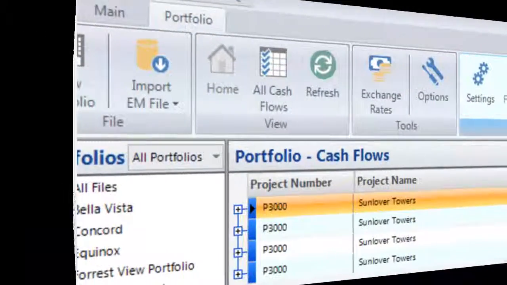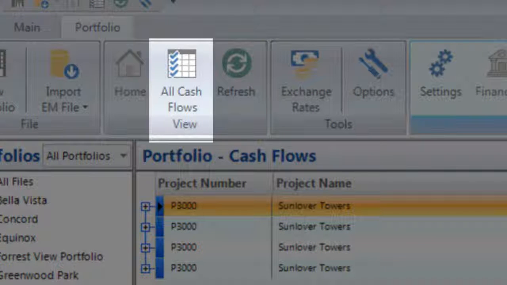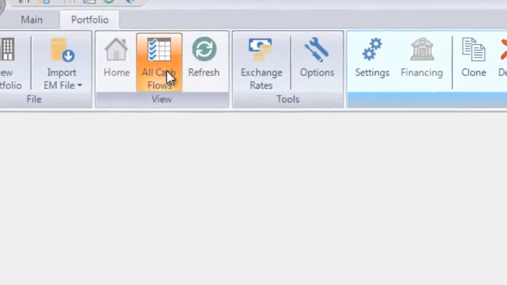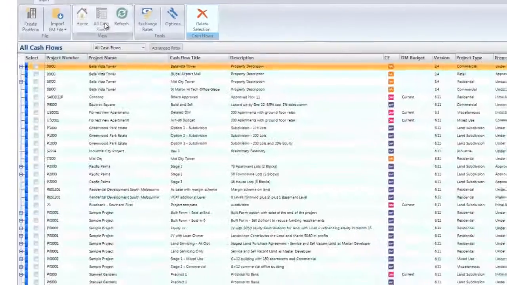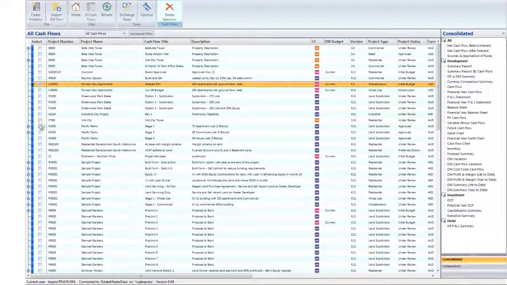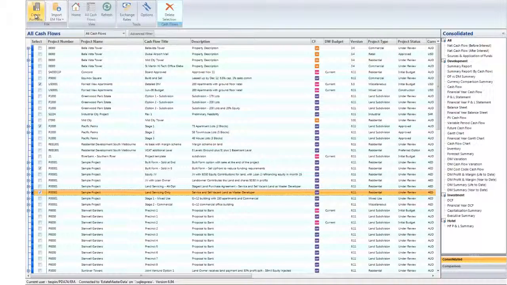Now I'm going to show you how you can view all your cash flows. The All Cash Flow screen allows you to view every single cash flow that is stored in the enterprise database. It is very similar to the other grids within EstateMaster CC, showing the project name and number, cash flow title, type of cash flow version, and so on. From here you can create a portfolio by just selecting the cash flow from the list and clicking Create Portfolio.